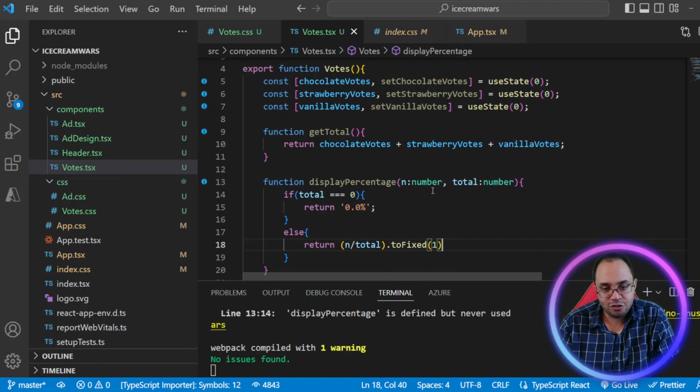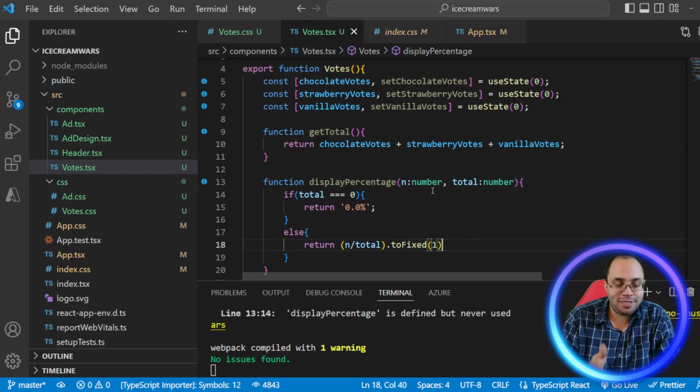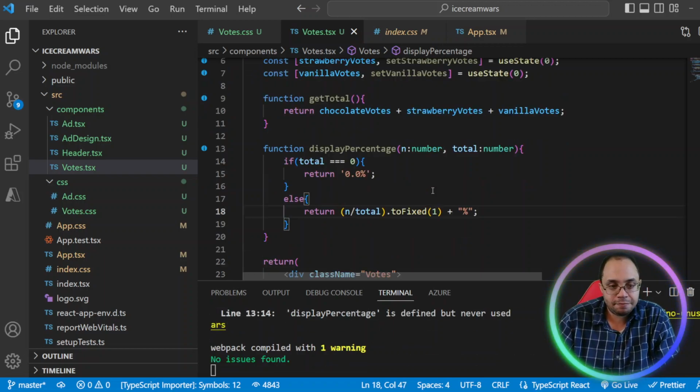toFixed is a function that says how many decimal places you want. So I would like one number after the decimal point, for example, 30.5 or 50.7. If you don't say this, it'll give you all the numbers, like 50.7582 or whatever it is. I don't want all those numbers. I just want one after the decimal point. Okay, and I'll put a percent sign after it so it looks nice.